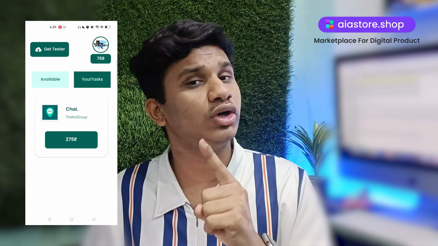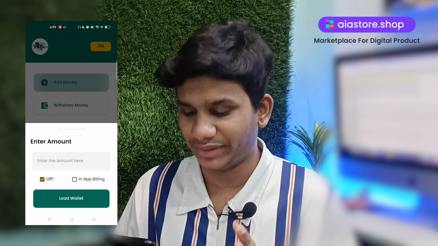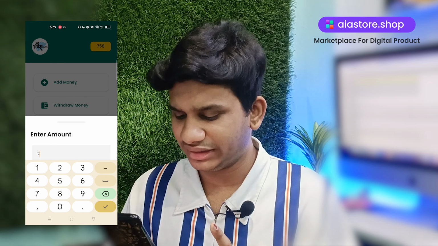So here first thing, you need to click on the profile option, and after clicking on the profile option, here you need to select the option that is add money. You need to enter the amount. So I am entering 250 rupees and I am selecting the UPI option. And after selecting the UPI option, I will click on the load wallet. For now, I am not doing any kind of payment.